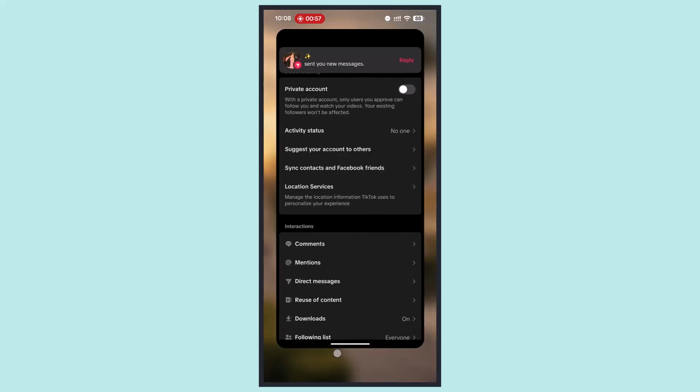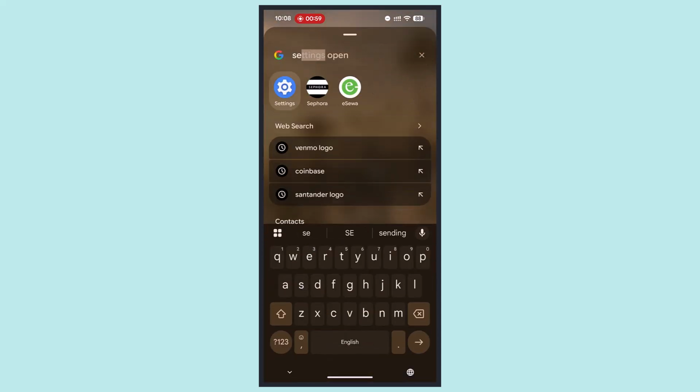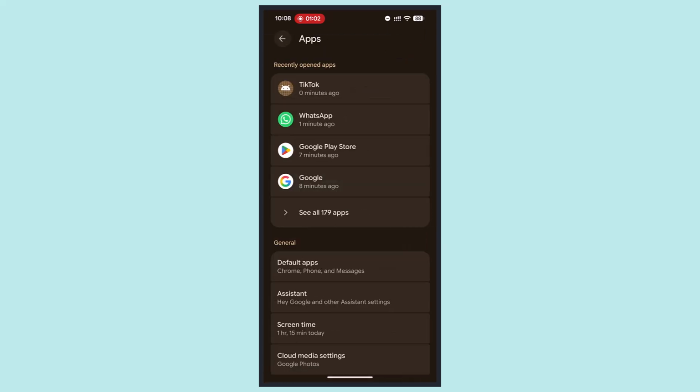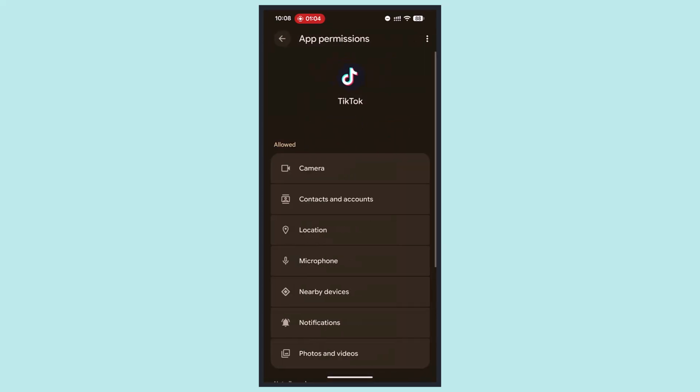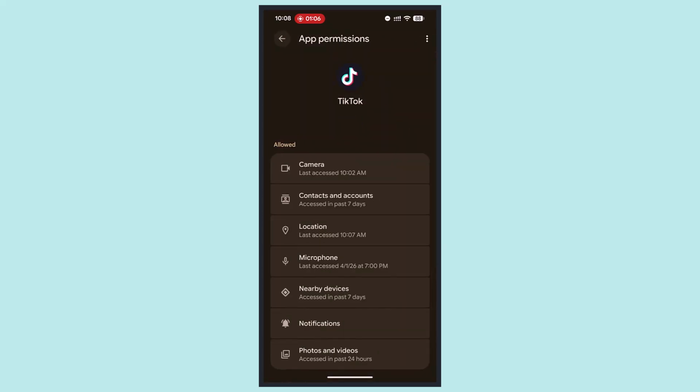After you've done this, you could also open up settings on your device, and there you want to go to the app section, locate TikTok, and go to permission. This is also the page where you can manage your privacy sections. So with that, we've completed our steps.